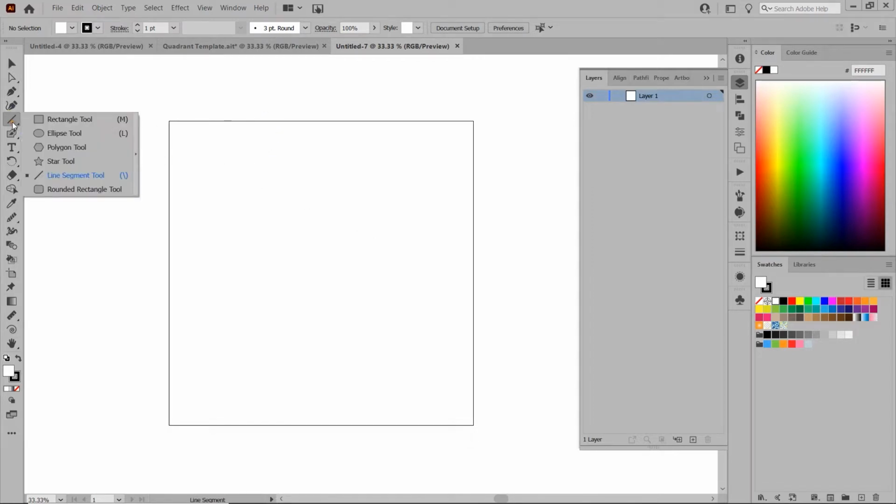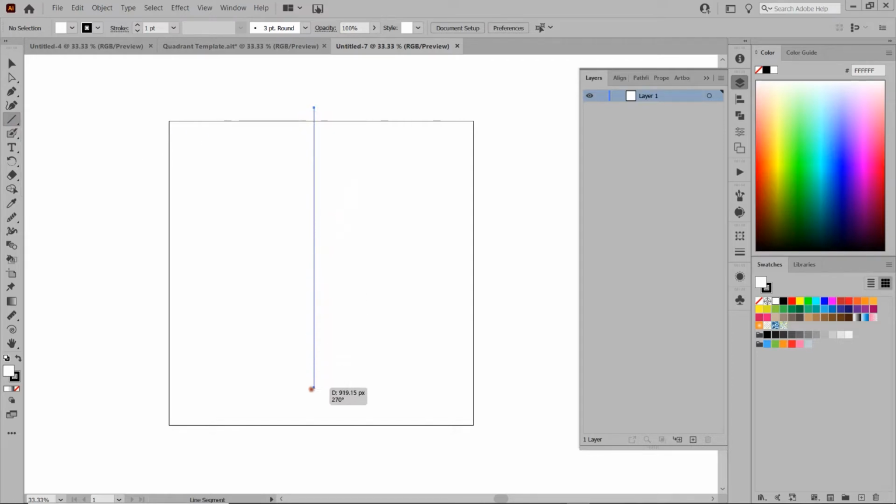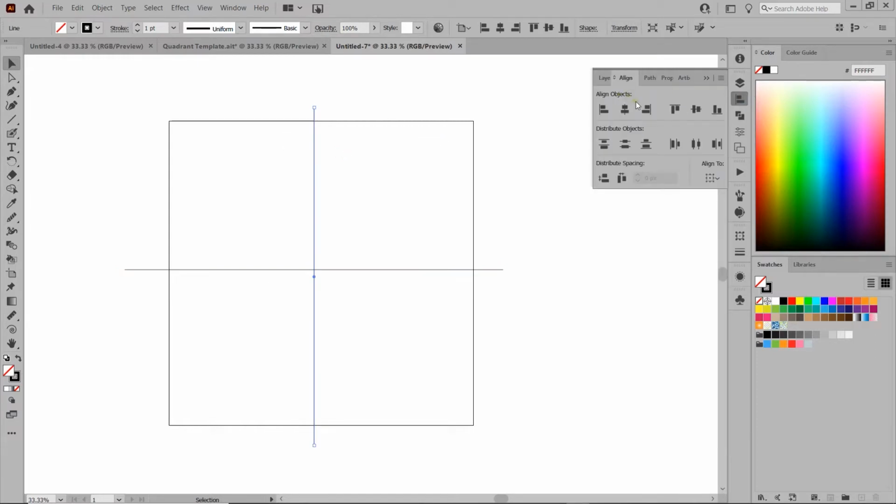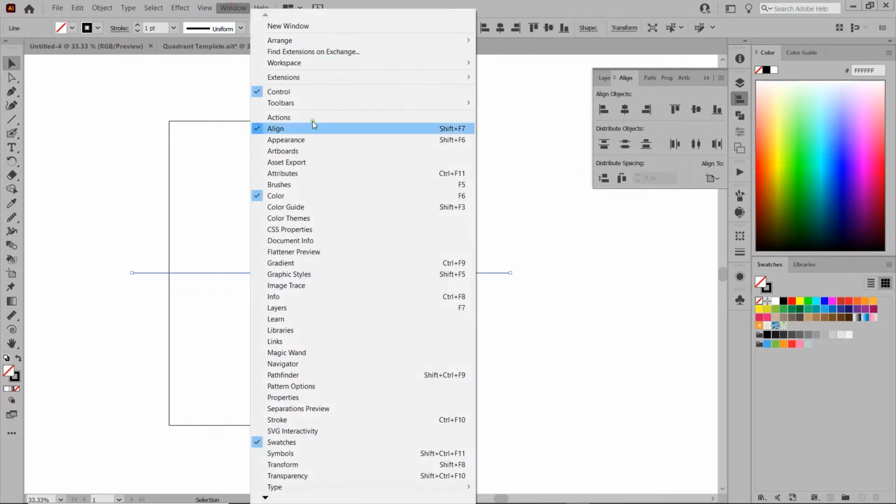So I'm going to take the segment tool and draw a line. If you hold down the shift key, it will be a perfectly vertical or perfectly horizontal line. And then what I'm going to do is, in the align panel, make sure it's aligned to artboard and center it horizontally and vertically, and same thing here. If you don't have this align panel, you can go to window and align.